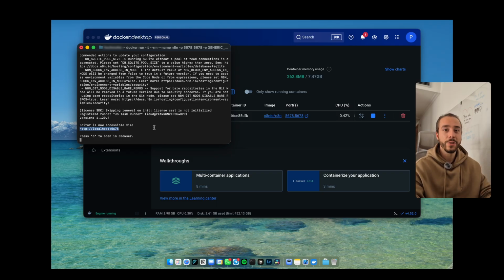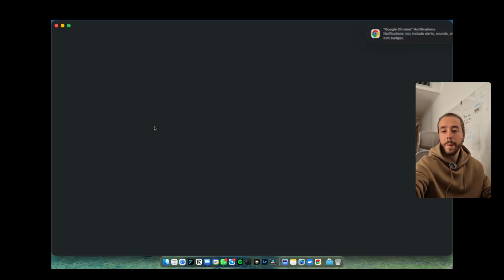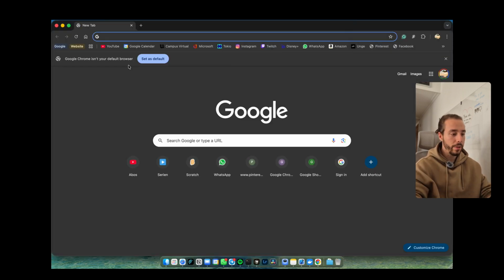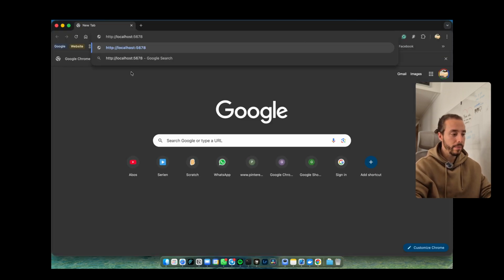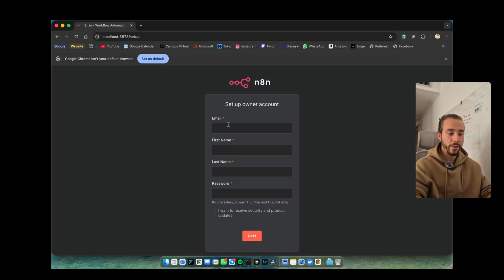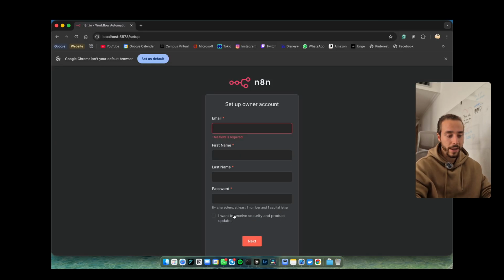I do recommend to use Chrome for this. You can use it on Safari as well, but it just works better on Chrome. Let's just open Chrome. And now that we have Chrome open, we paste this in here, click enter, and there you go. Now you have to sign up with the email and name and password that you want. You can choose any password and email and whatever you want.